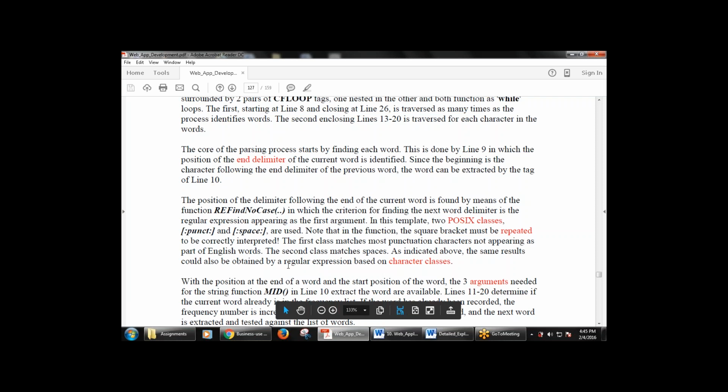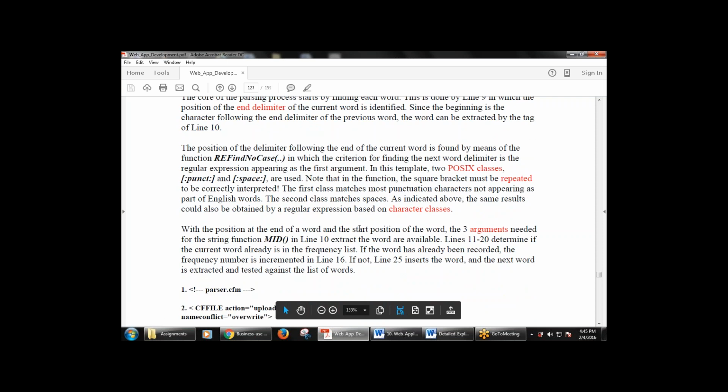With the position of the end of the word and the start position of the word, there are three arguments needed for the string function, that is the MID function. The MID function is used on line number 10, and it extracts the word that is available.